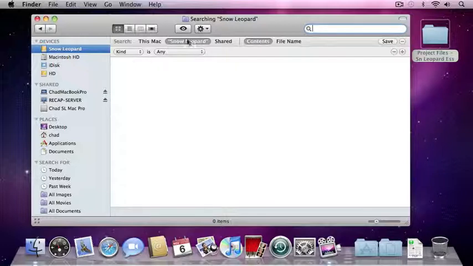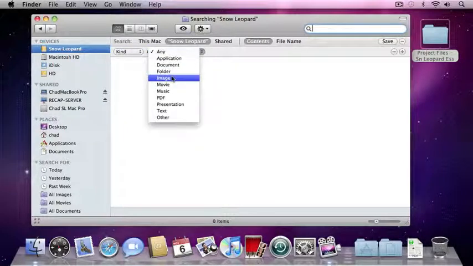So I'm going to search my hard drive for, and then I can say I want to search the contents of the file or the file name. Okay, so I'm going to leave it set to contents right now. And I'm going to choose my parameters in this first list of options here. So right now it's looking for any file whose kind is any kind. What I'm going to do is keep the first menu set to kind, but I'm going to change the second option to image.